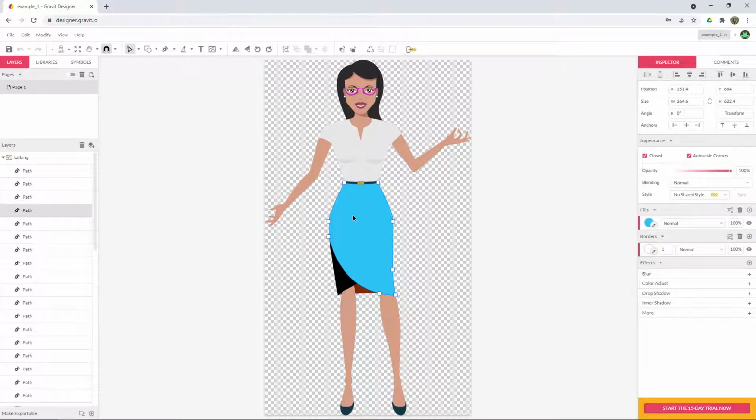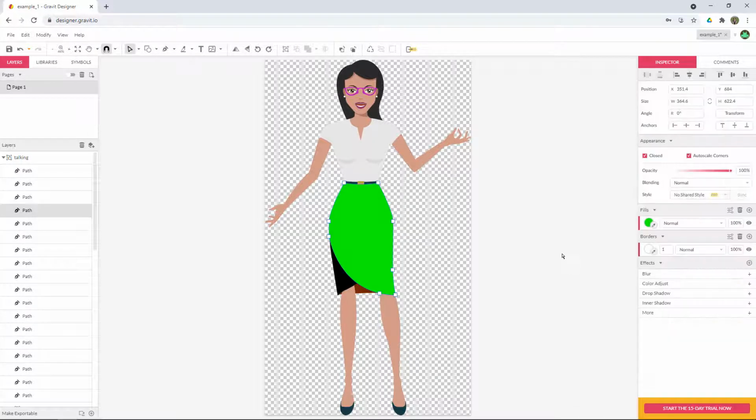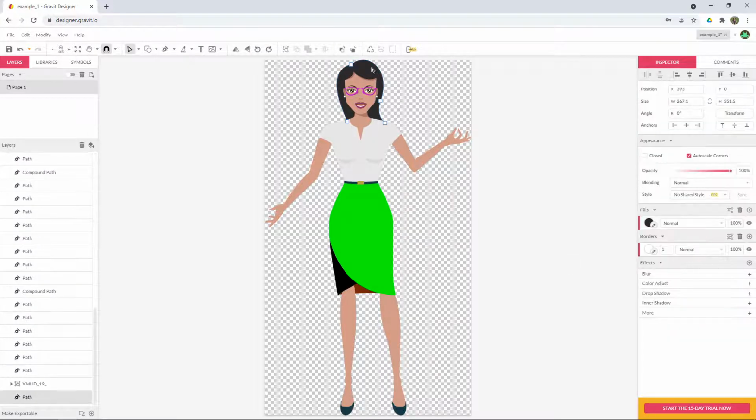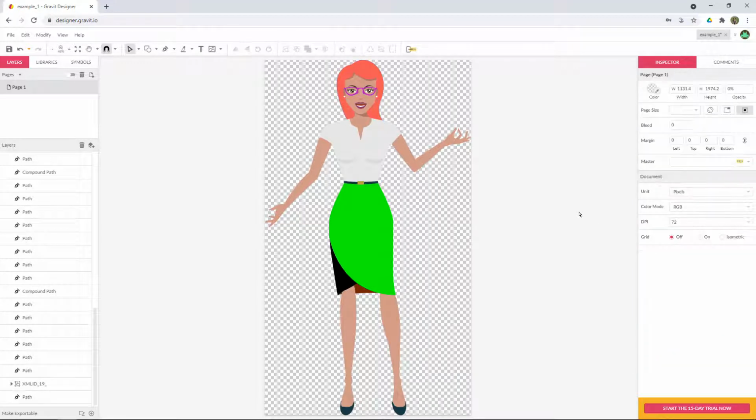Select the element you want to recolor. Click on the color bubble in the Fill section on the right side of the screen. Choose the new color or enter the new color code. Repeat this step for other graphic elements if needed. Save the file by clicking on File, Export.